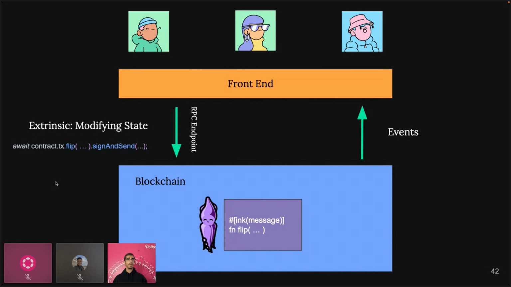So I'm not a JavaScript developer. I can't go too deep into the details here, but you can go read the documentation. I just want to give you an idea of how your smart contract would fit together in the context of a bigger application.